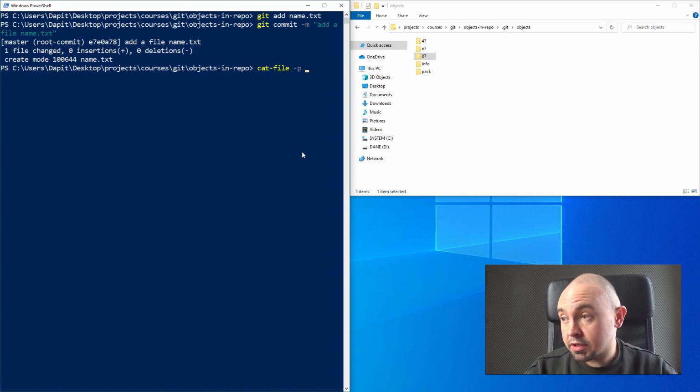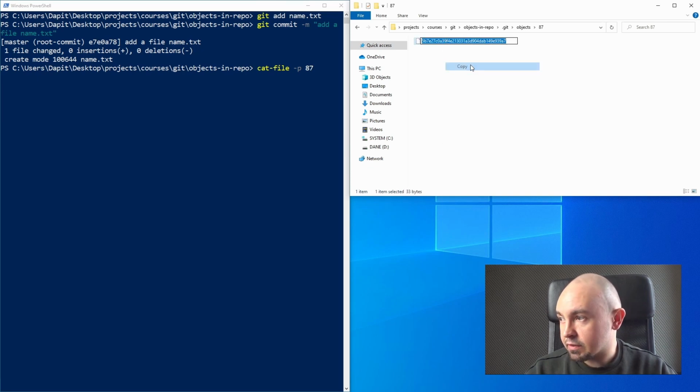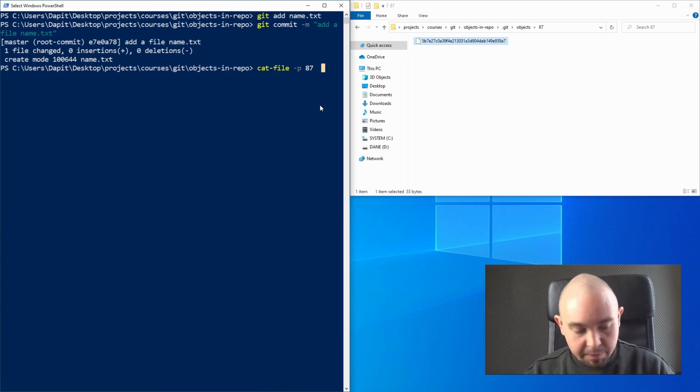And now what we want to do is to place the whole name of the object we want to check, the whole 40 characters. As you may remember, the first 2 characters are placed in the folder name. So let's copy it. Let's paste it right here. And the rest of it is inside this folder in a file name. So let's copy it as well. Let's paste it here. And let's press enter.